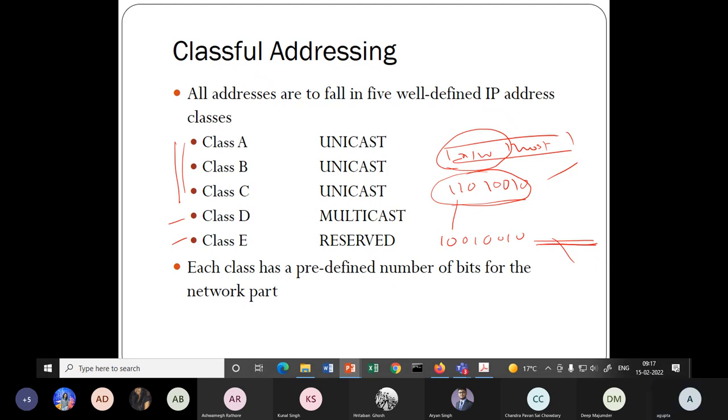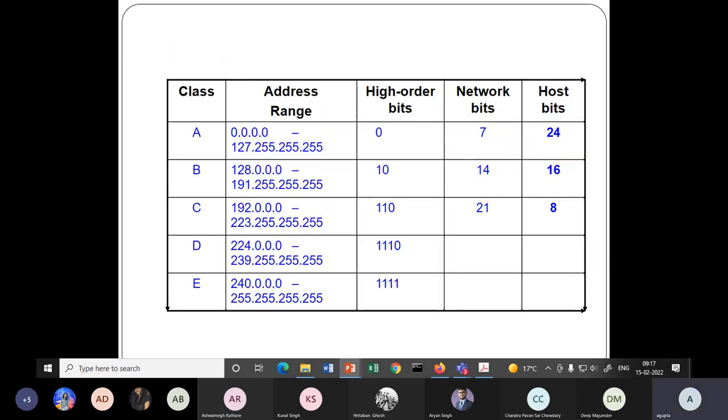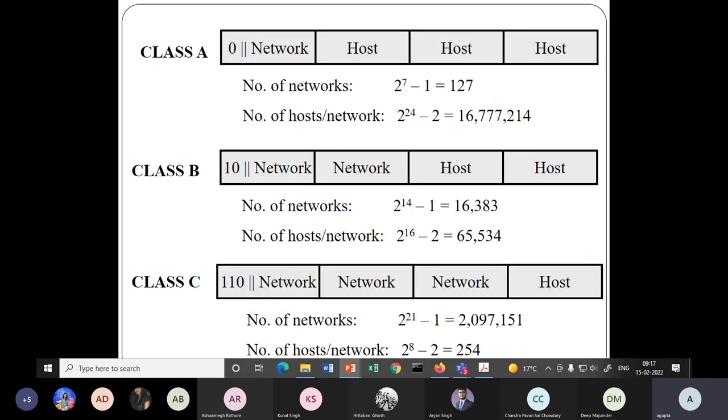That's it. If you're an organization asking the Internet Authority for IP addresses, you say I want 3 class C addresses, I want 1 class A address. And what are they? So this picture will make it more clear.